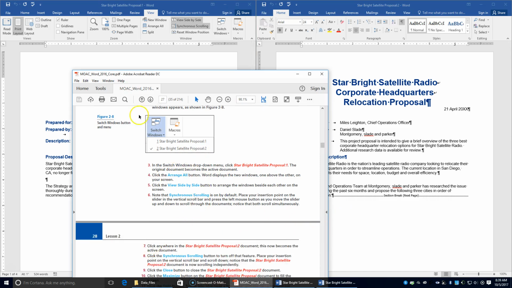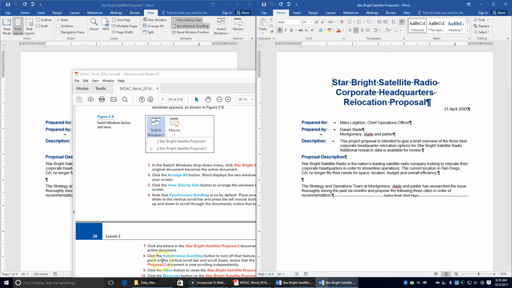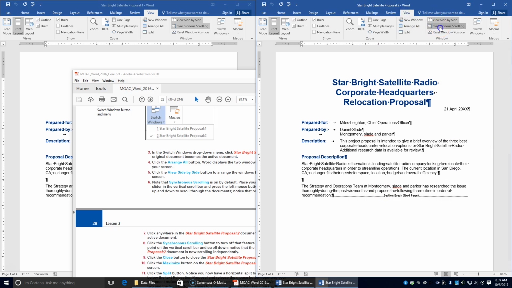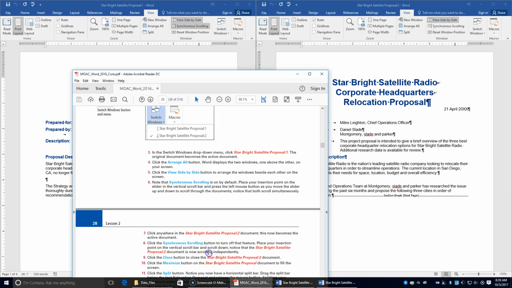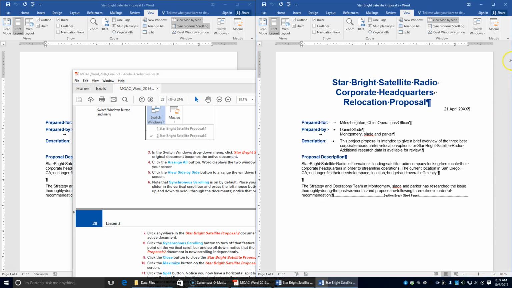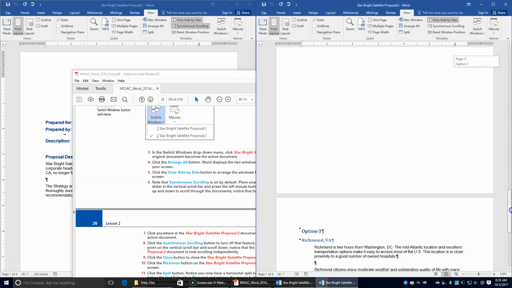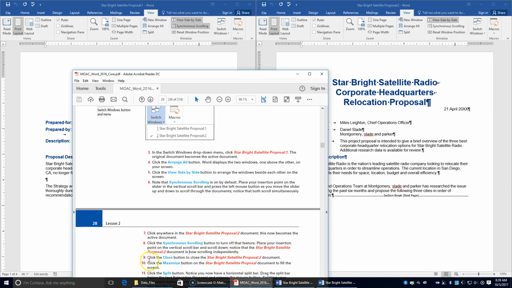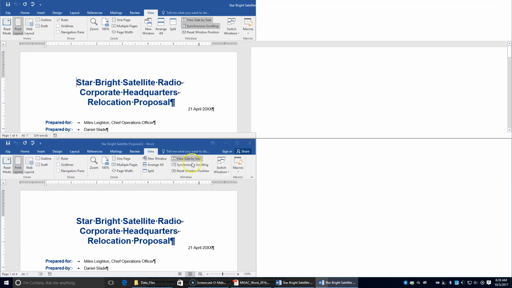Click anywhere in Star Bright Satellite Proposal 2 to make it active. And we're going to click Synchronous Scrolling to turn it off. Place your insertion point in the vertical scroll bar, and when you scroll this time, only one document scrolls. Click the Close button to close Star Bright Satellite Proposal 2.